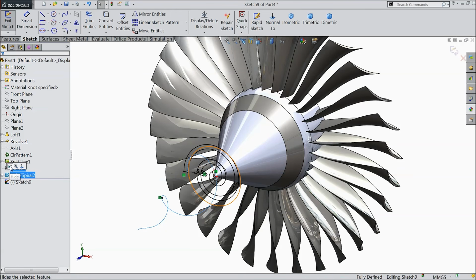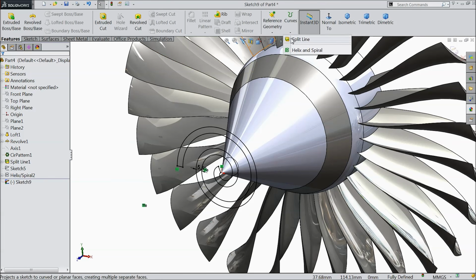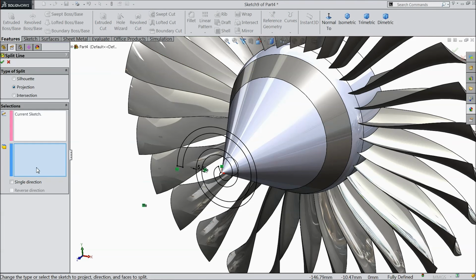Now you can hide this. Okay. Go to feature, select the split line command. See here, sketch selected, just select the surface. So I will select this surface. Okay.